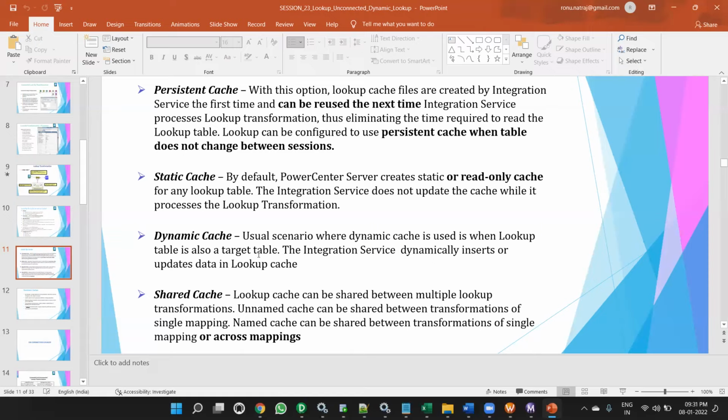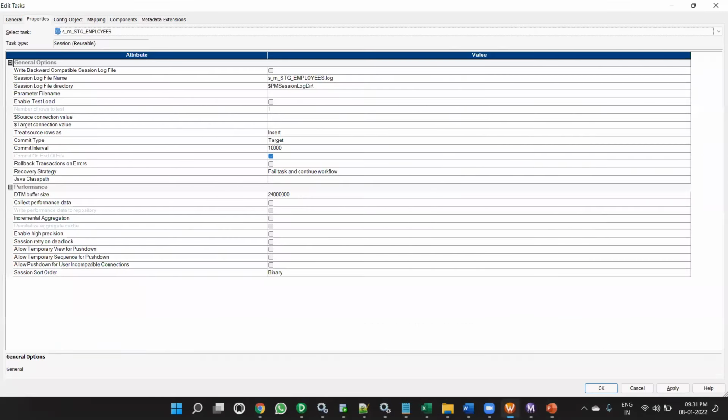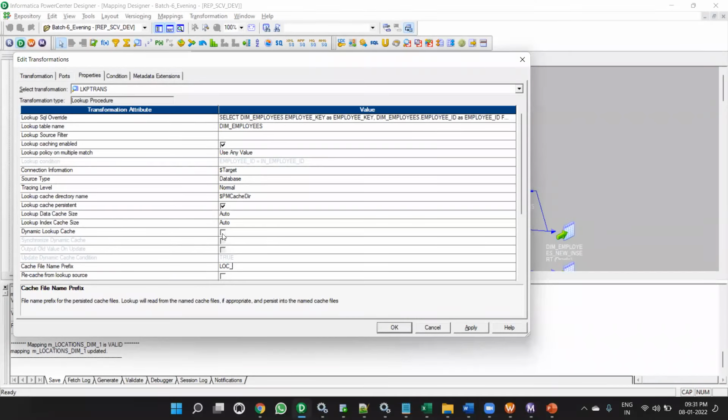Guys, please respond. So you did not remember? When you enable dynamic lookup cache, what are the things you can see, what are the changes in the lookup transformation? What are the changes, guys?